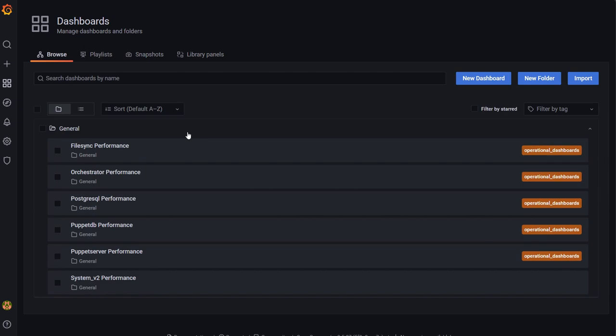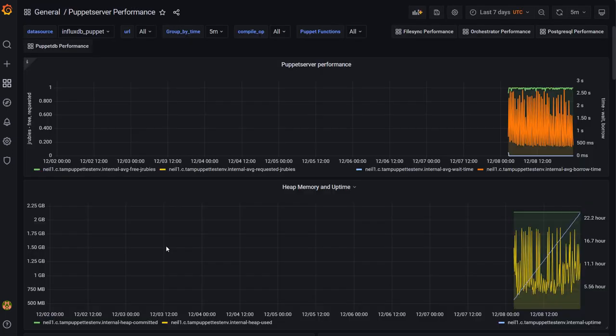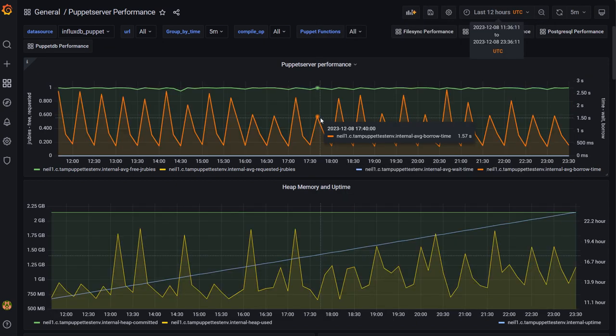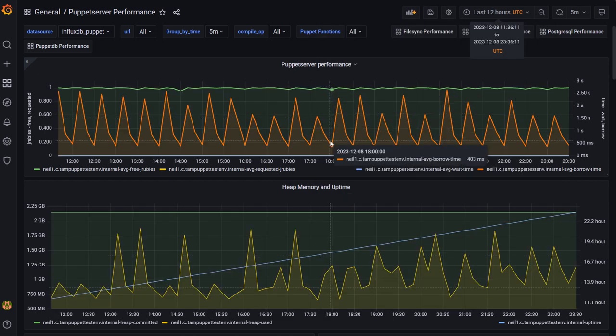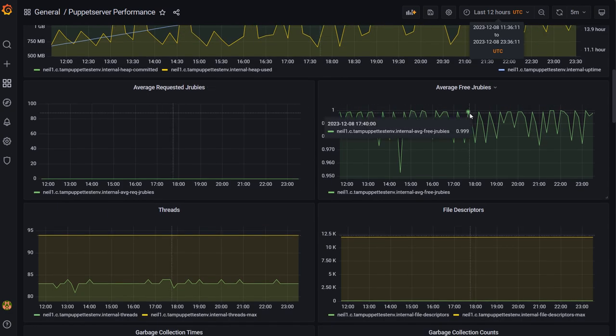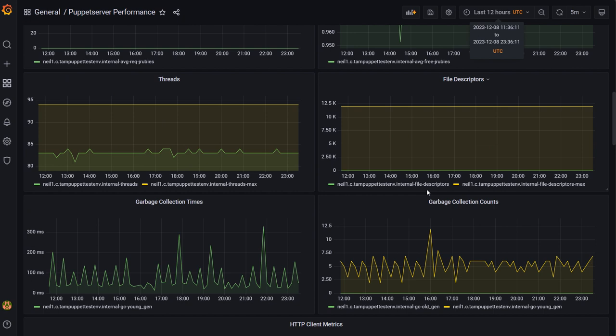So let's browse, and you'll see that it's installed a whole bunch of stuff by default. Now, yes, there's a lot more you can do with this, but we'll just have a look at what it looks like by default. So here's my Puppet server. Let's have a look at the last 12 hours, and we can look at a whole bunch of stuff. Here's performance, heap memory and uptime, average requested JRubies, average free, et cetera, et cetera. And it's monitoring this now in real time for me.